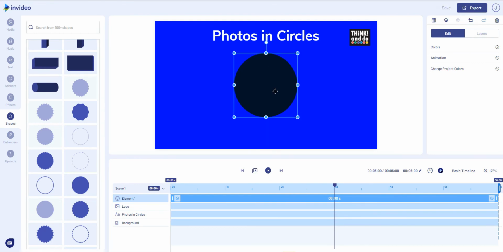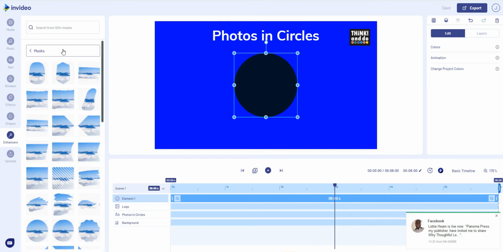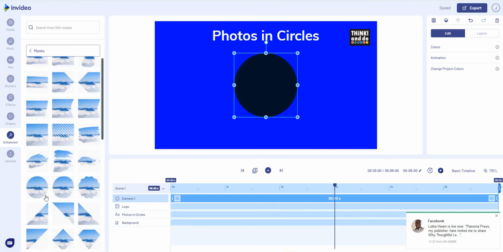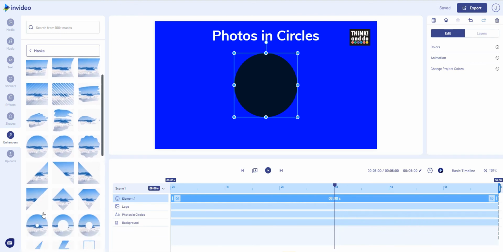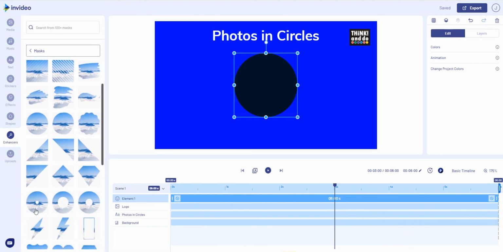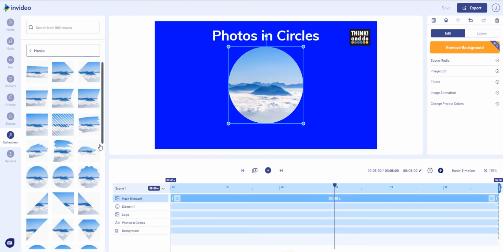Right, I finally stuck it in the middle. So now we've got a circle. Now we need a shape of a circle, but as a mask. So if we go to enhancers, masks, and this is the circle here. This one is a bit misshapen, and there's some other versions of circles with holes in them, but this is what we want, so we're going to add that.